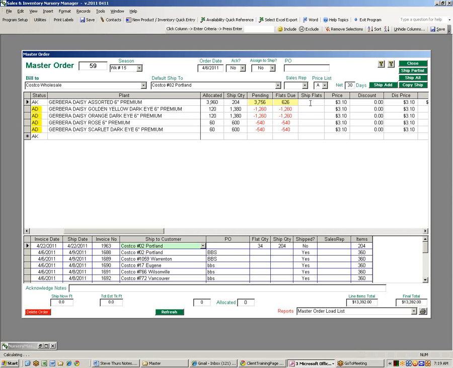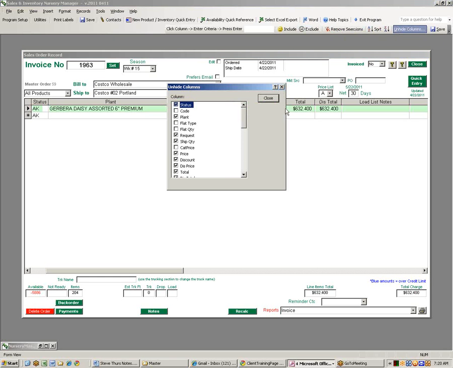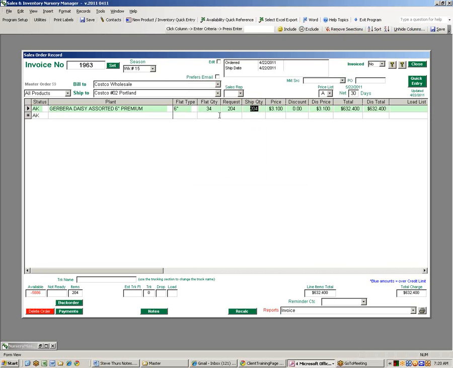So the master order then has the same processing reports down in the bottom. So here is the one I clicked on. Oh, these are the individual units. There were 204 individual units, and on this particular screen I have the flats column hidden. So let me open my flats, and you can see that there were 34 flats that I shipped. This is processed exactly like you would process any individual shipment.